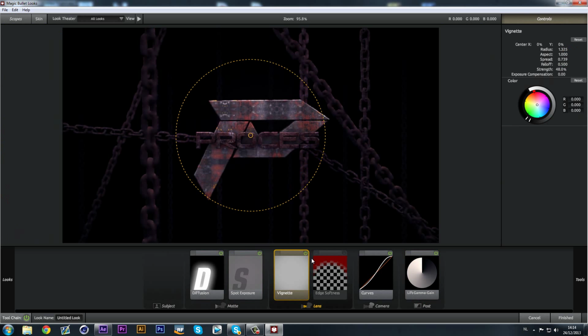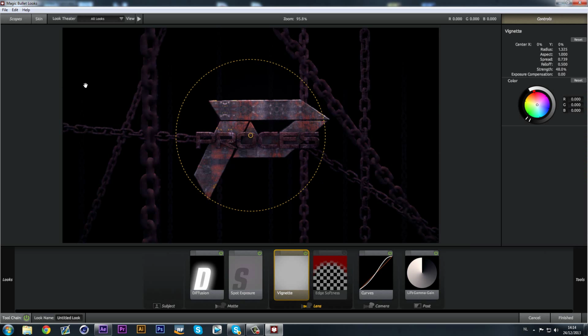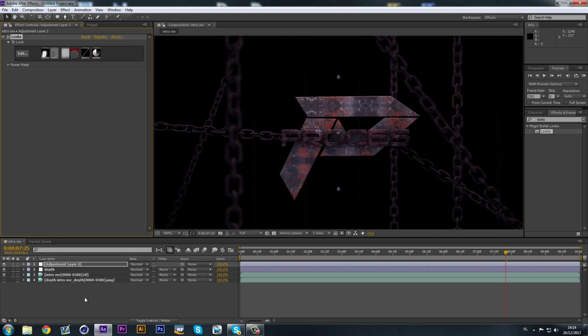Alright, yeah, that's good. You don't need the edge softness or the swing tilt, like something like this with the red. You don't need it because you have the blur one in it. And then just click finish, and then you see you have a nice color correction on it.